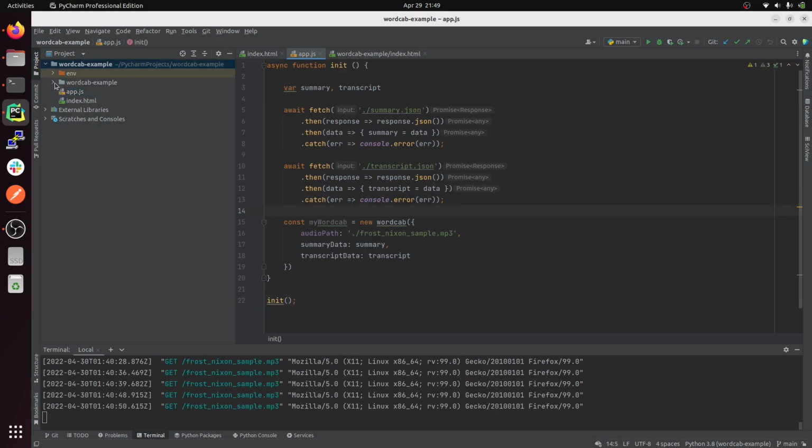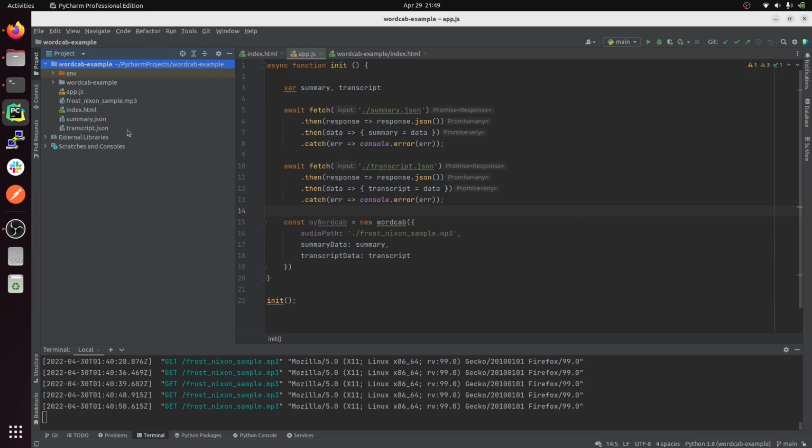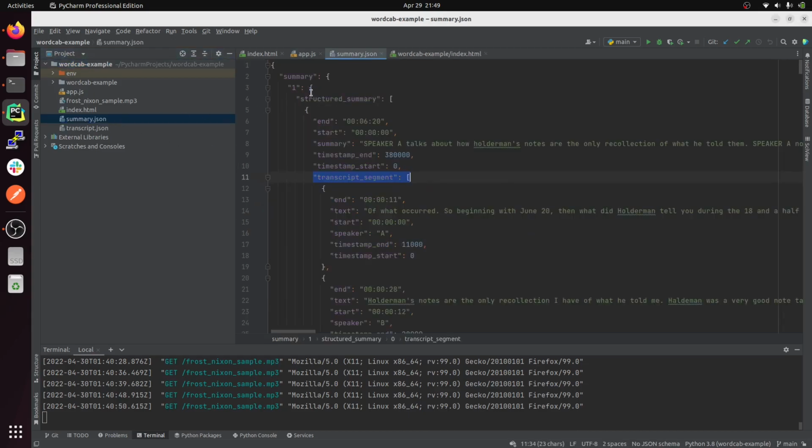I will copy over the MP3 clip as well as the summary and transcript JSON. And normally you just get this, at least the summary data and the transcript data, directly from the Wordcab API. And it'll look something like this. The Wordcab API output will have an object, and in that object there will be some metadata. It's deleted here, but you'll also have the summary object, and in here you'll have 1 to 5 summary lengths, which will contain the structured summary data as well as the corresponding transcript data.